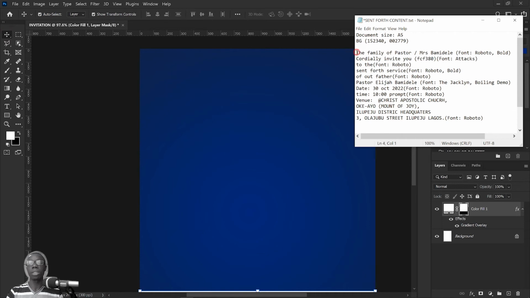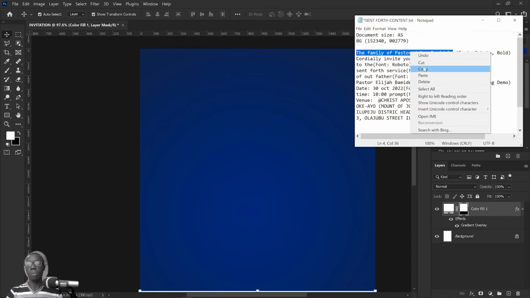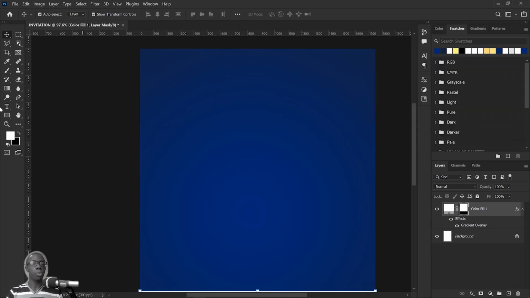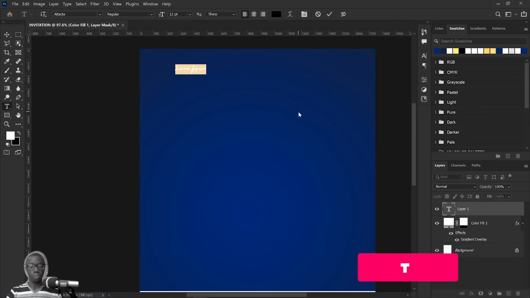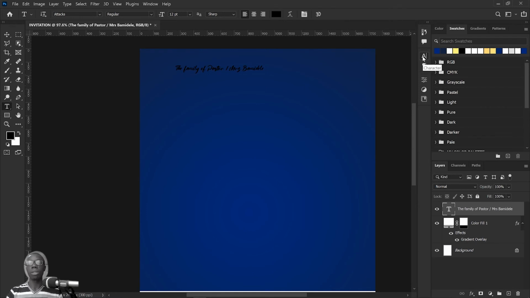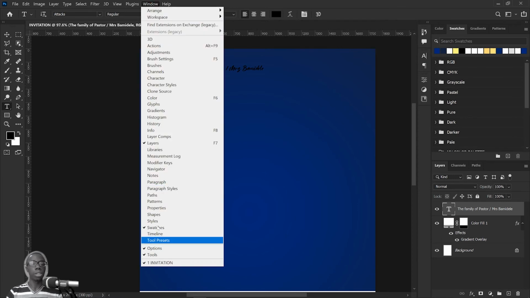The next thing is to start bringing in my content. So I will just copy it. Copying it, I'll come here, select my text tool, which is this T. Then I'll paste it right here. I'll come to this character menu. If you are not seeing this character docker, all you need to do is come to window, then you can bring it up here. Where is it? Here it is. So I have it here already.